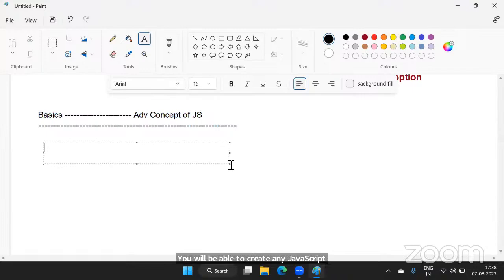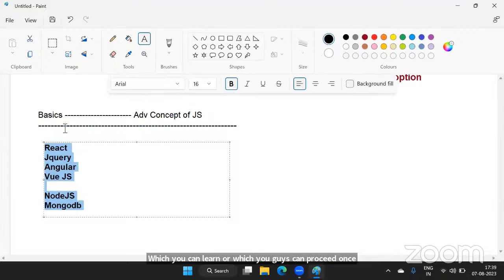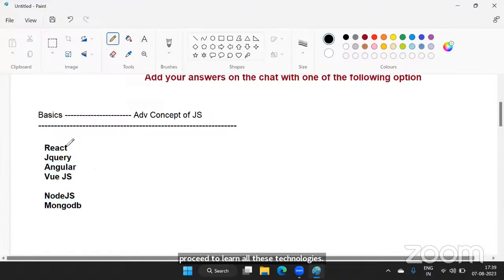Apart from that, you can proceed to learn libraries like React, jQuery, and frameworks like Angular, Vue.js. You can go for Node.js. You can go for MongoDB. Okay, so these are the different advanced technologies which you can proceed to once you know all the concepts of JavaScript. Once we are done with JavaScript, then you can proceed to learn all these technologies. You can choose any one. If you want to go with React, you can choose React.